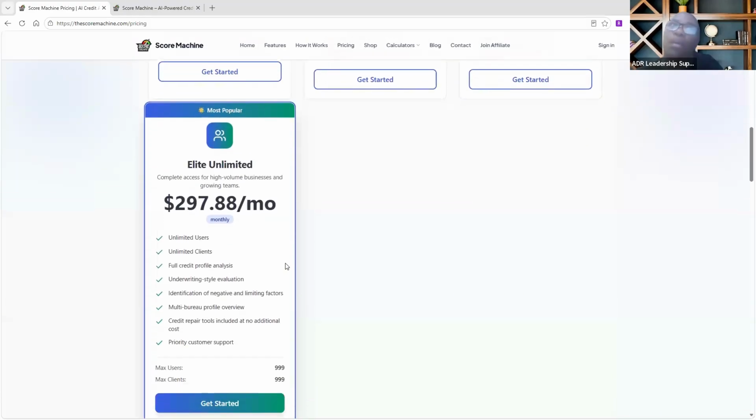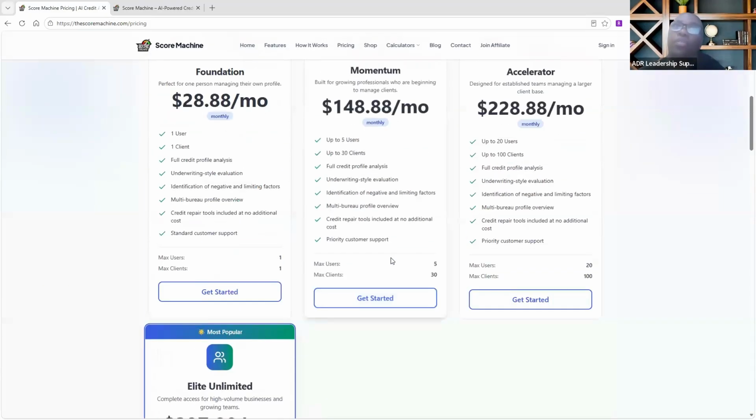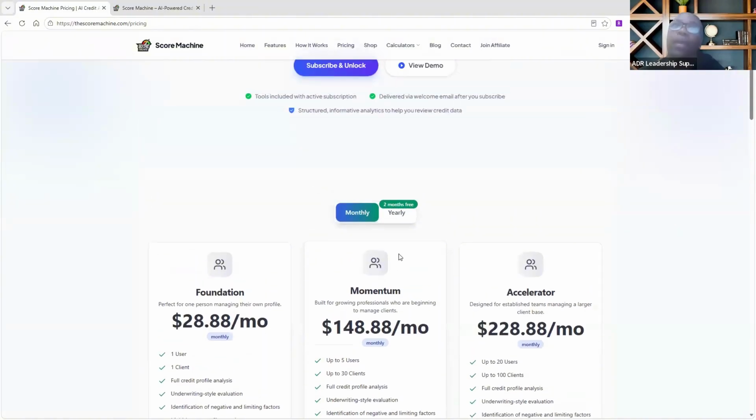For our unlimited, this is the one that most of our subscription users are on. It is $297.88, unlimited users, unlimited clients, all the other benefits, and all of the subscriptions come with the credit repair tool. And then also it has the priority customer service. So these are our 4 subscription plans that we have.